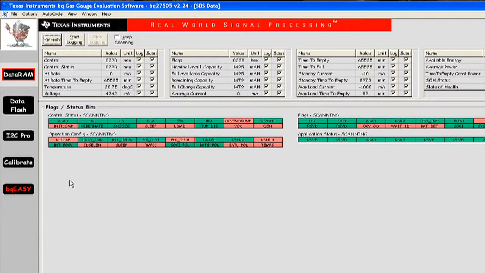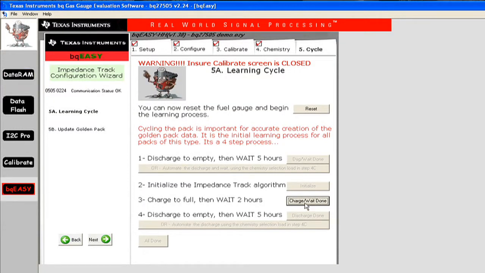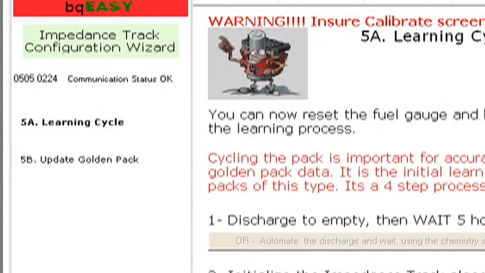But since I do have the FC bit, I'm ready to click the charge wait done, since it's been more than 2 hours since I charged this battery to full. Finally, you will discharge it to empty again and allow it to relax for at least 5 hours. You can see my gauge is now showing 0%.